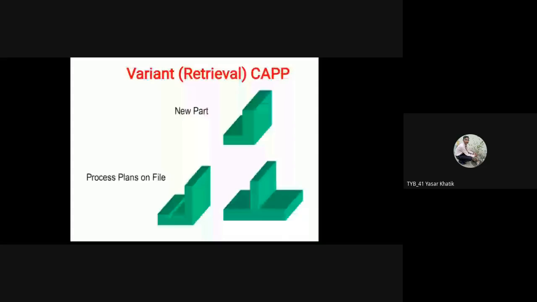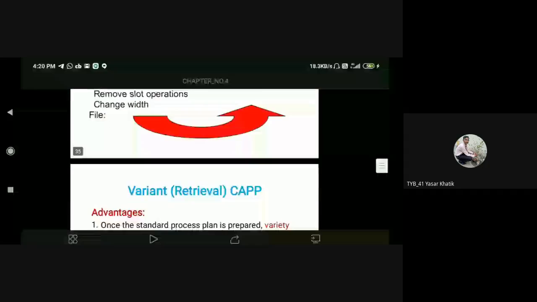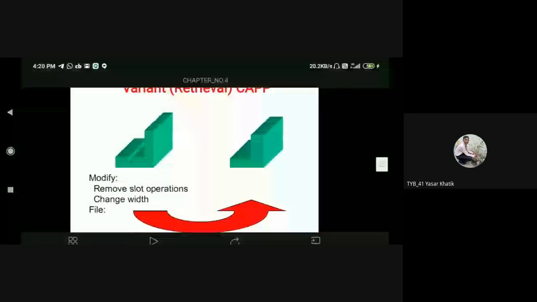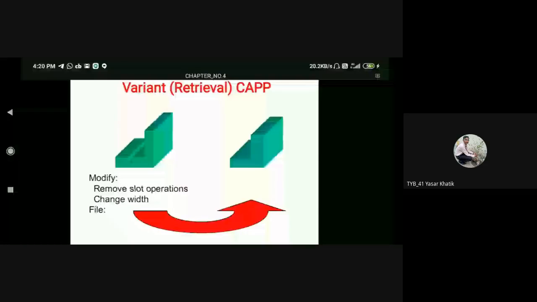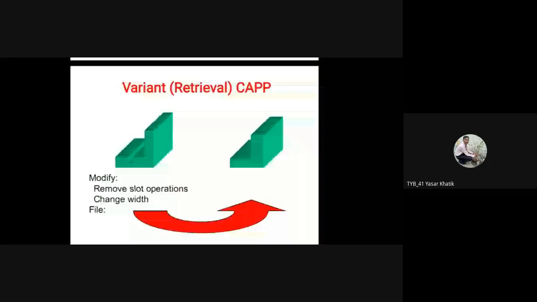So I will make some modification in that CAPP plan, and then we will get the new part. We have to remove that slot first of all, and then we have to increase the width of the vertical plate. So we have to do these two operations: first remove the slot and then change the width. So we will get our final part. This is called just a small modification in the previous database. So we will get the new part. Okay, so it will save our manufacturing time as well as CAPP process planning time.